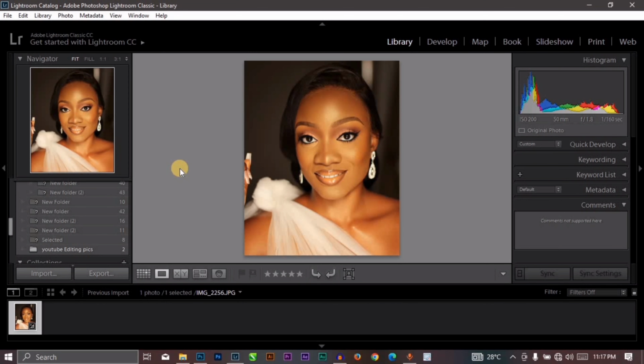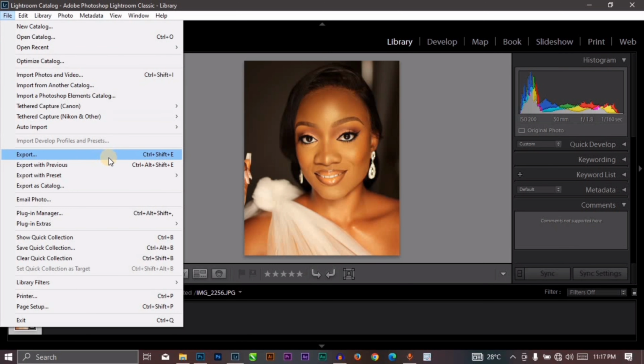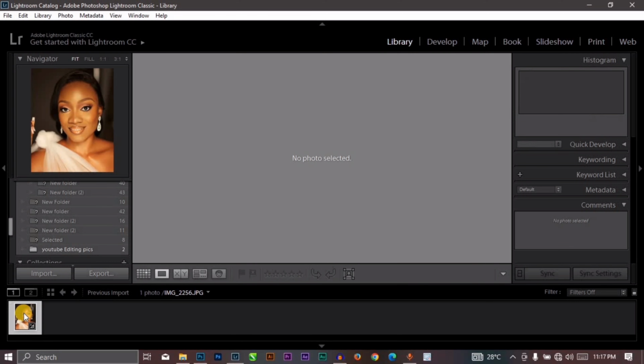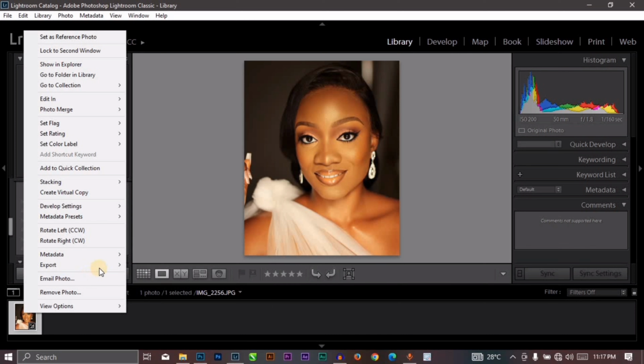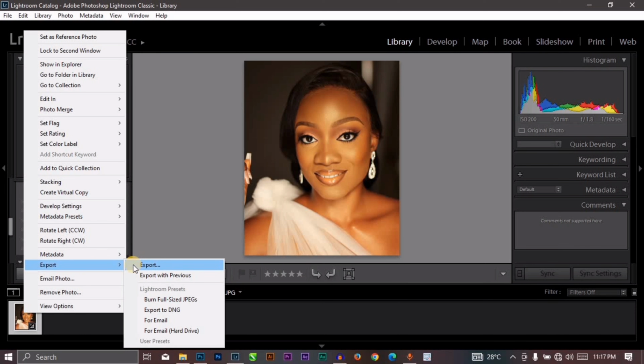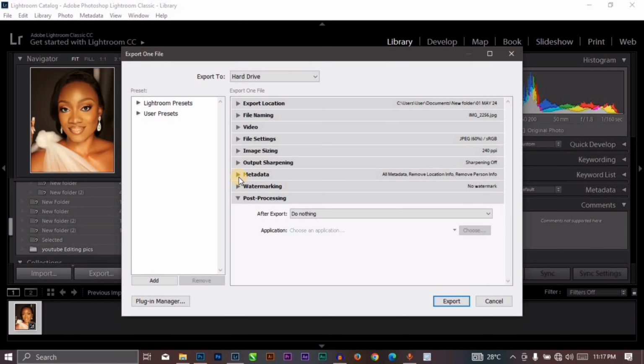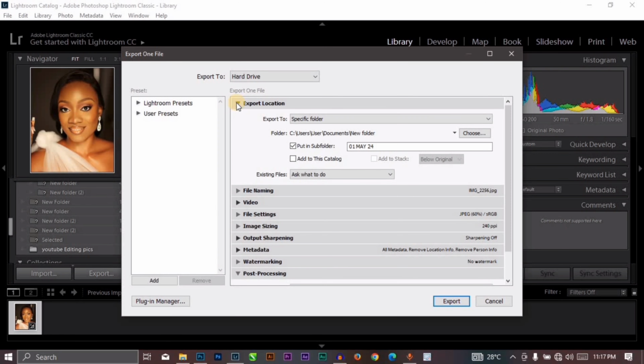When you want to export your image in Lightroom, we have two ways. You may go to File, then Export, or you may press just Ctrl Shift E to export, or you may click on the image, then right click, and you can say Export. So I'm going to follow this process. All you need to do is just click on it. After I click on it, this is where I do my settings.